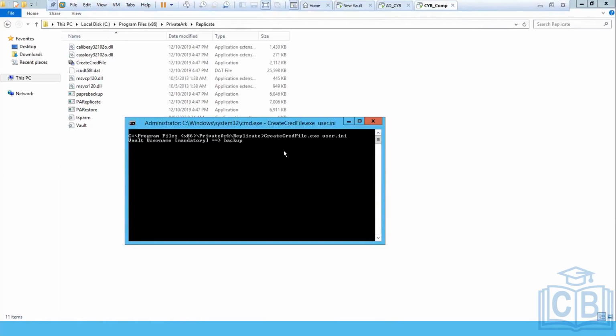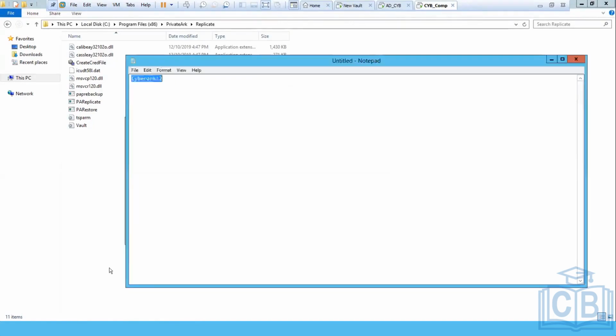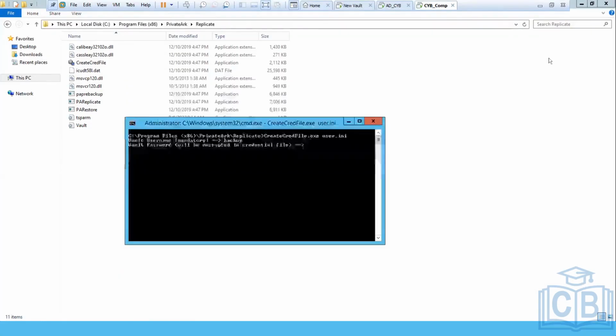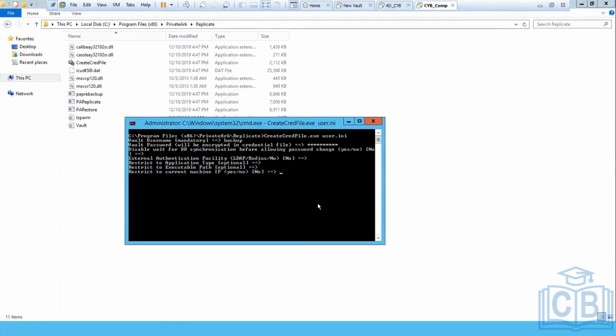You have activated your backup user in the CyberArk client. We are providing that username, hit enter, and provide the password, whatever you have entered in the CyberArk client for this. Enter, enter, enter. Keep on clicking enter 4 or 5 or 6 times.